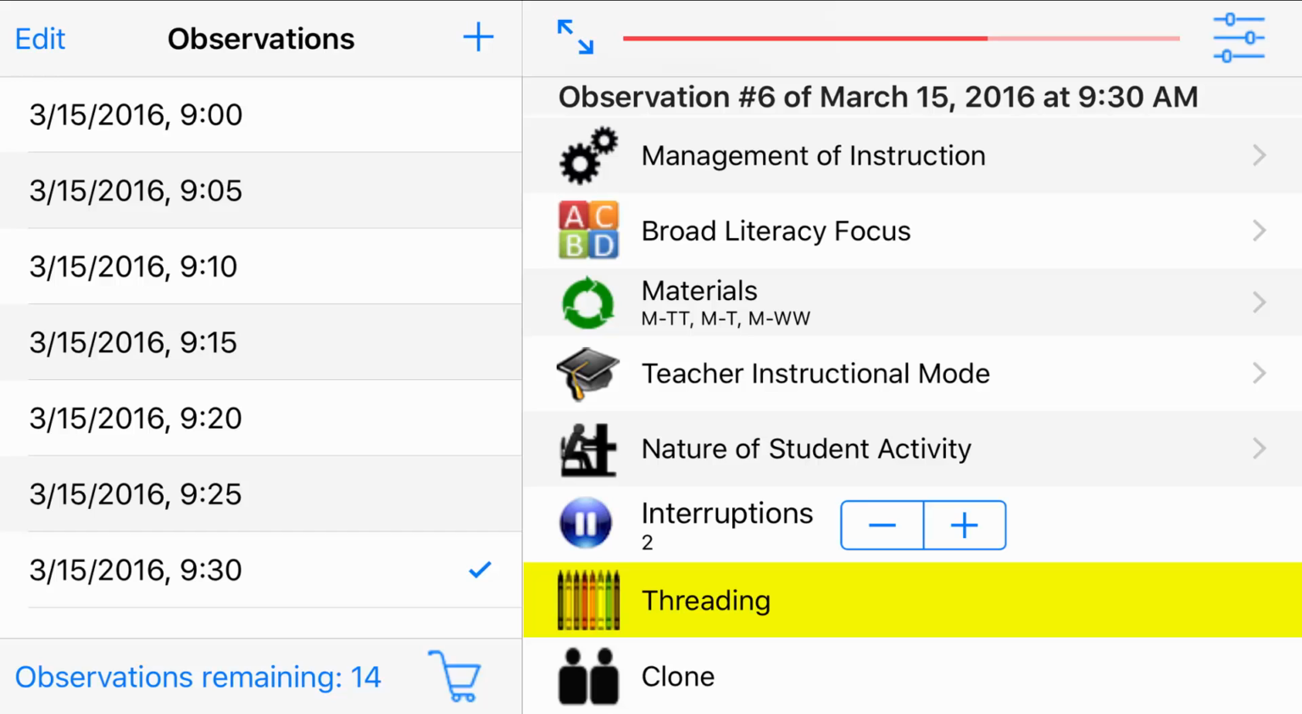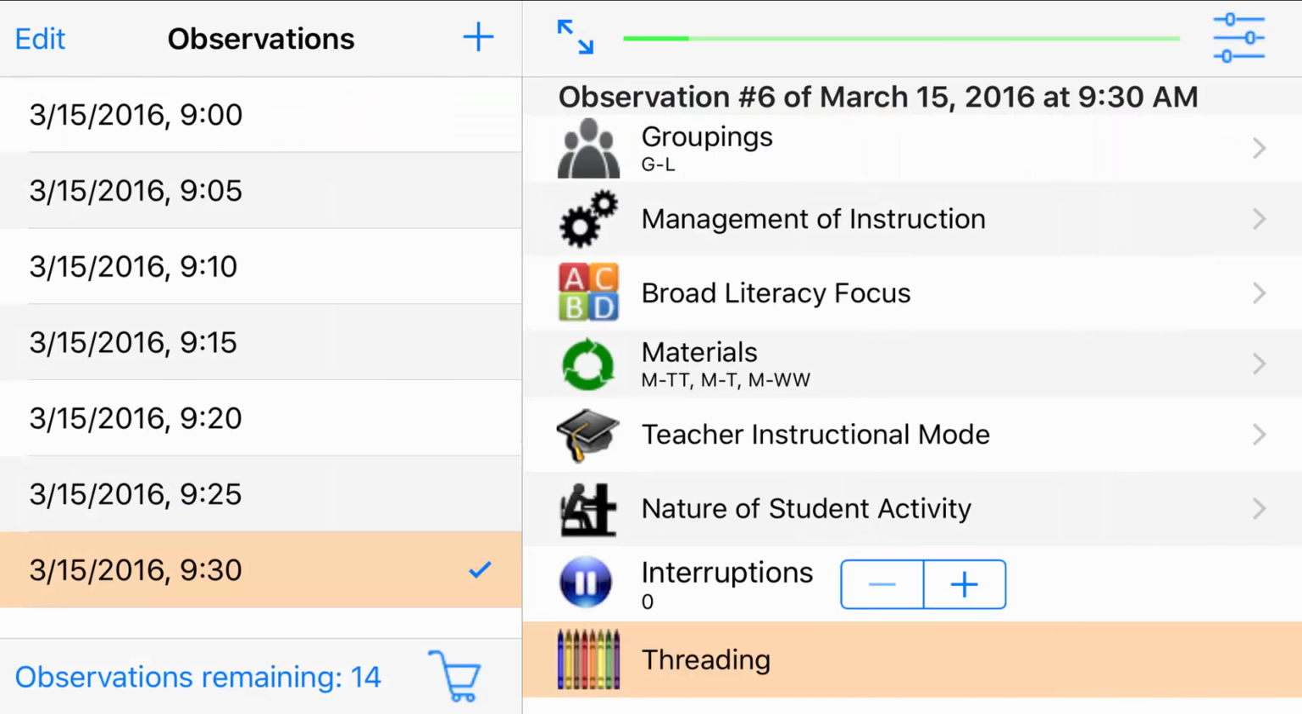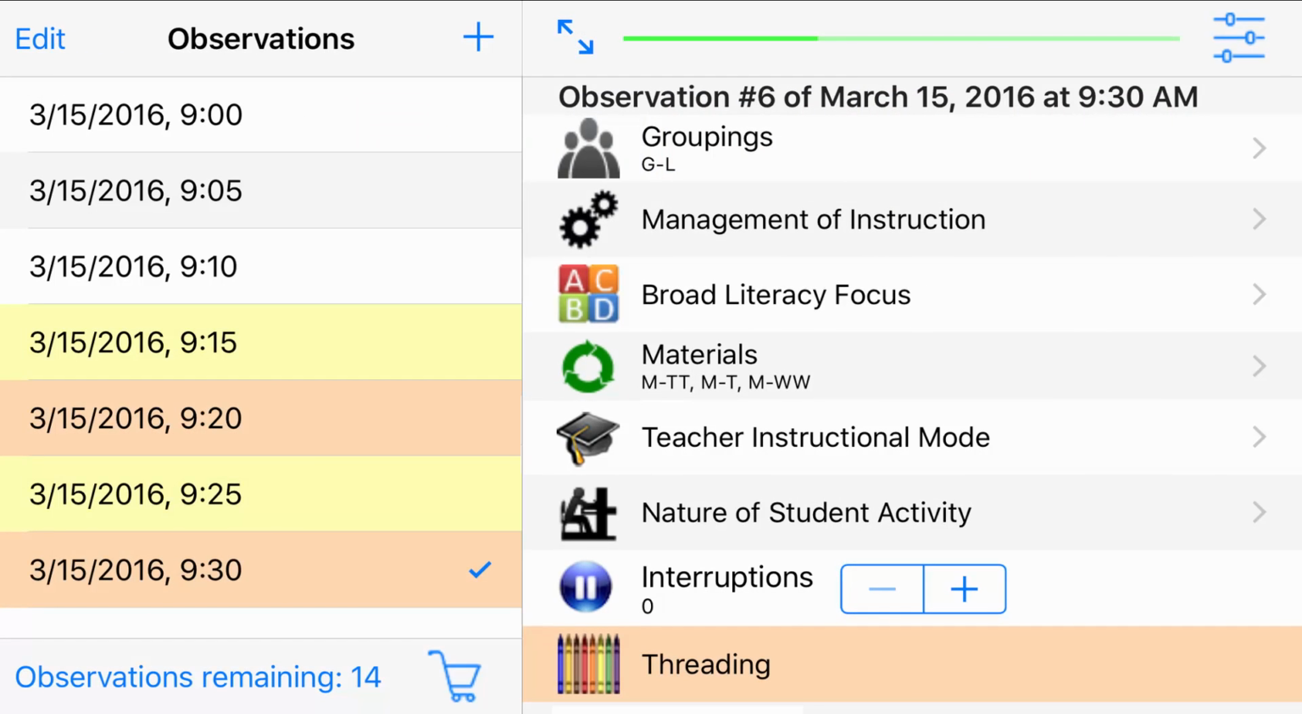When you tap threading, you will be prompted to select a color for the current observation. The colors you choose appear in the background of the Observations menu, thereby enabling you to see the threads. Threading codes also appear in the spreadsheet containing the data you are collecting.